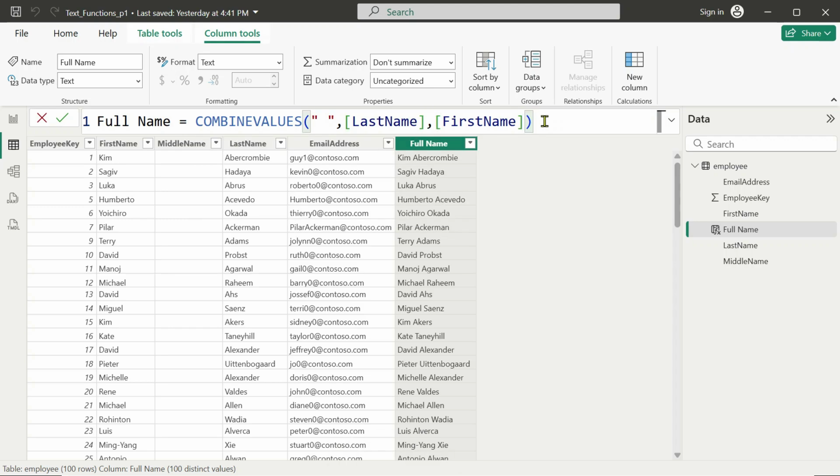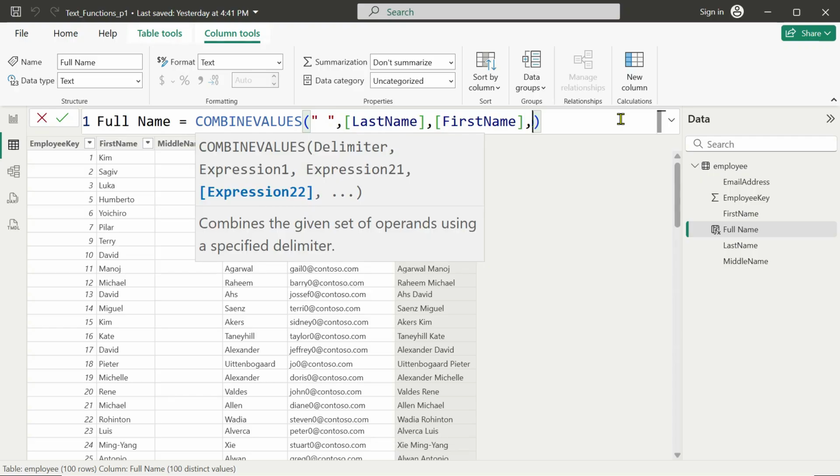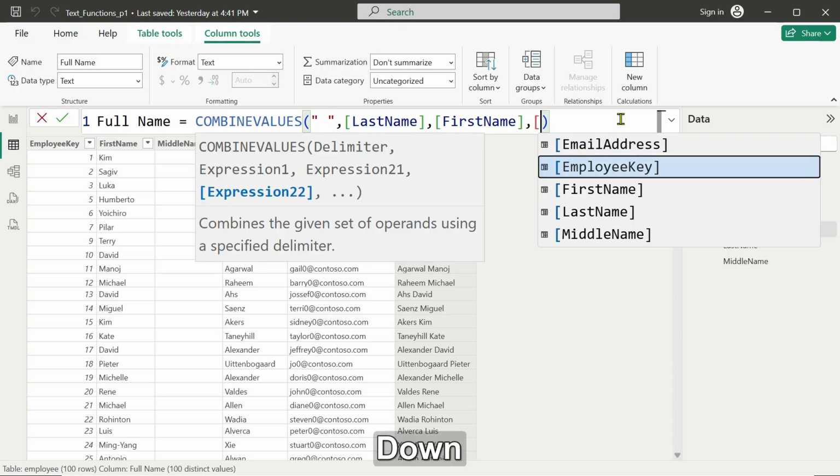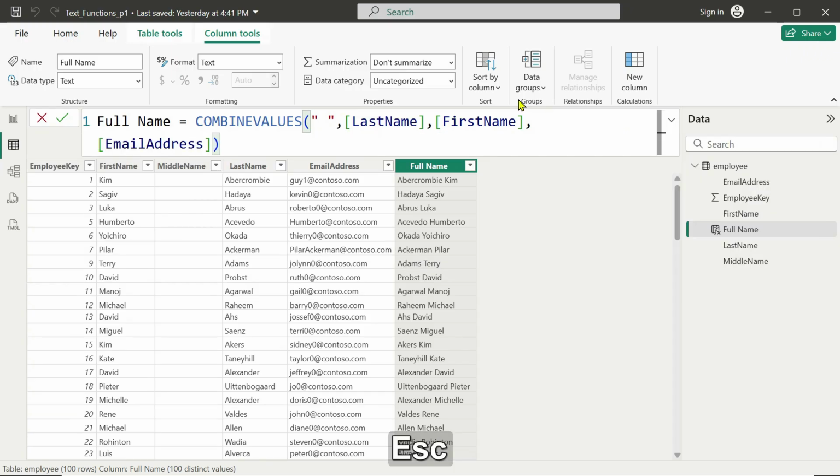So I swap last name and first name, and you will see that the result will be swapped too. So the result will respect the same order as the arguments in your function. And now I can add more pieces. I can add, for example, let me use the email address column.